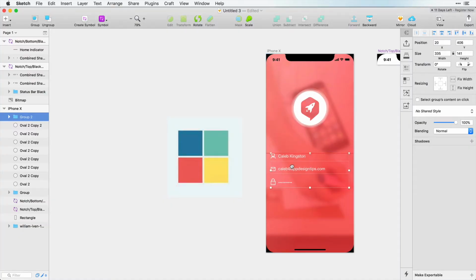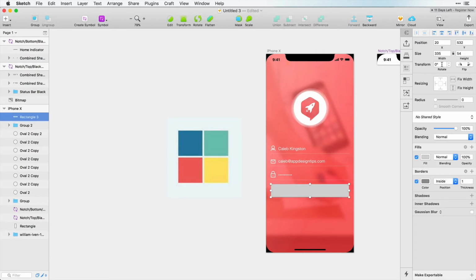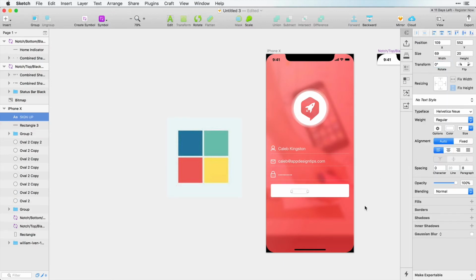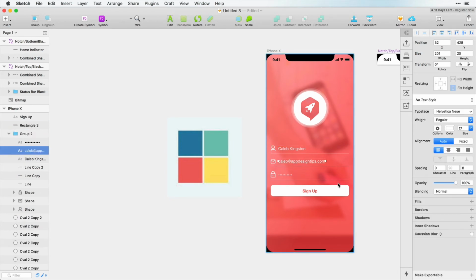And bring this here closer to the bottom, and now I want to create a button, so I'm just going to create a rectangle, give this a nice 5 pixel radius. And now I can steal some of this text.